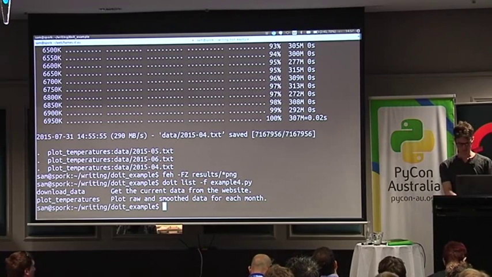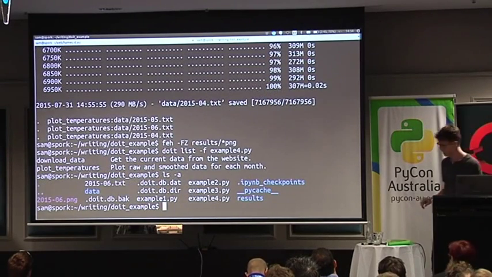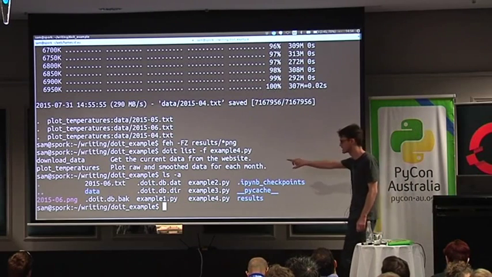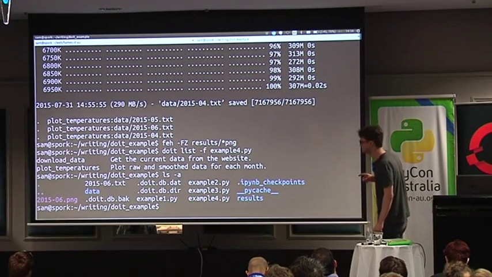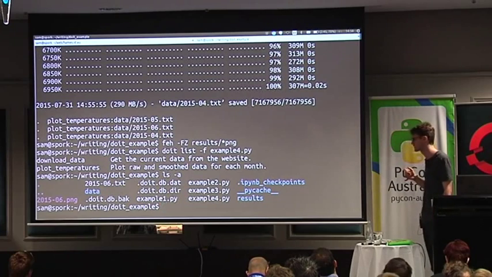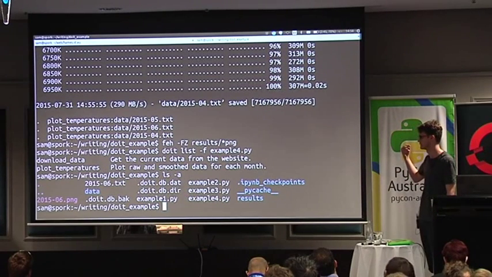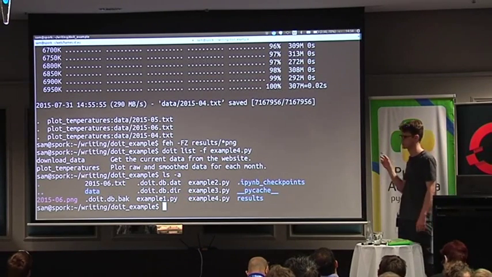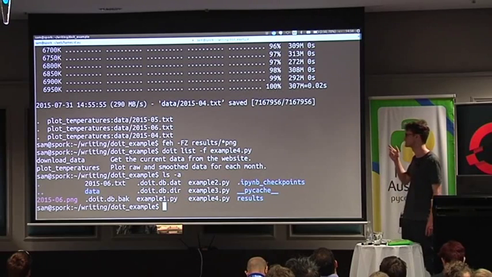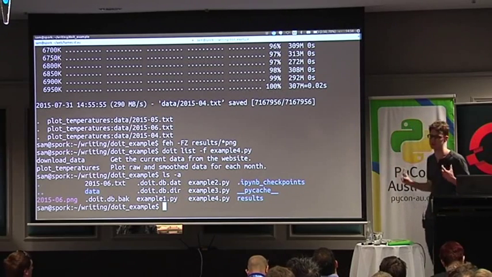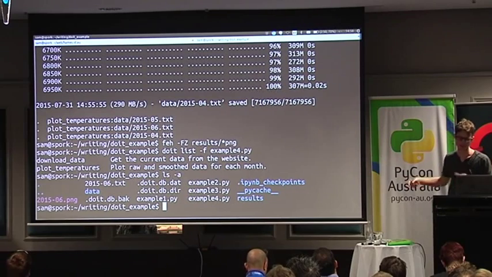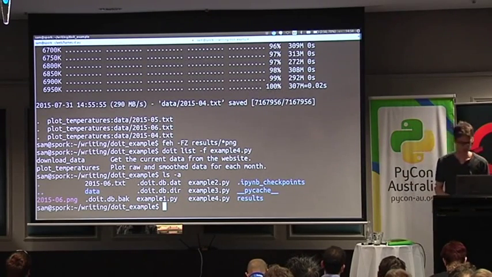I'll just point out one more thing. Doit keeps a database in that working directory, and that keeps track of the task names, a hash of all of the action dependencies and targets, so it knows what's going on. That database is how it keeps track of what you've done, what you haven't done, what tasks need to be run later, and so on.